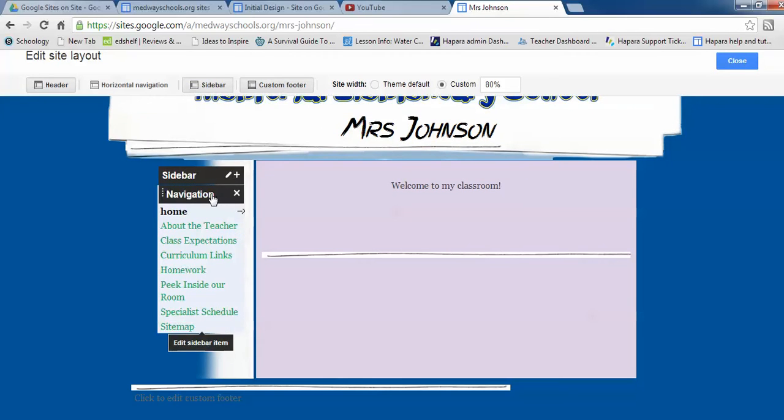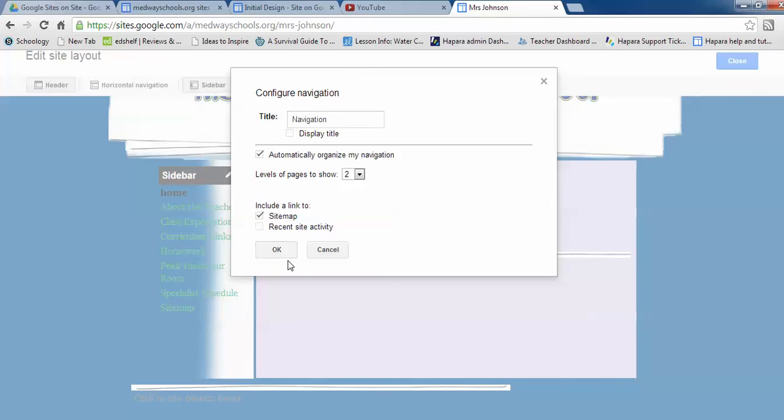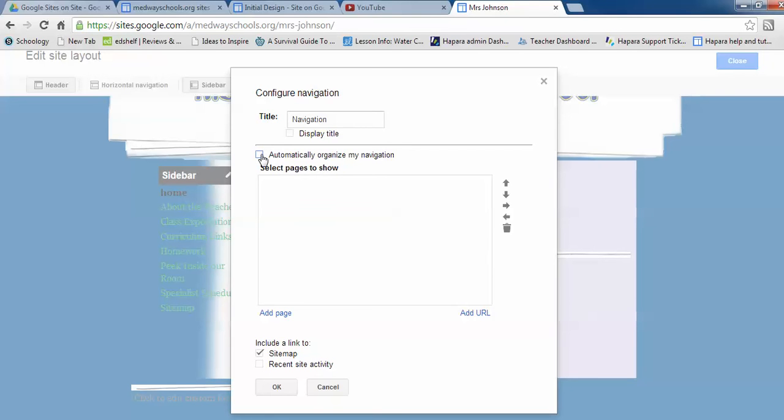You can see this is your navigation. Actually, you know what? Let's do navigation first. When I click on navigation, all of my links are right here. And when I click on it, it's going to say OK. And automatically organize my navigation is checked off. And I personally don't like that feature because it puts all of my links in alphabetical order. And while it's neat and it looks good, sometimes it doesn't make sense. I want it more sequential for how I'm thinking or when I'm giving directions to you guys. So I'm going to uncheck that.